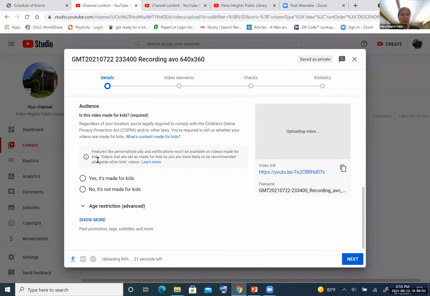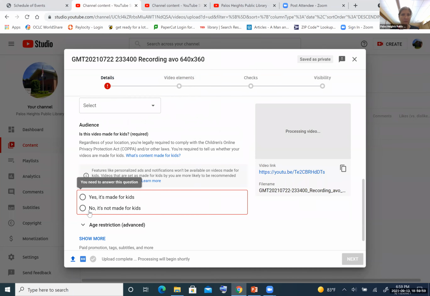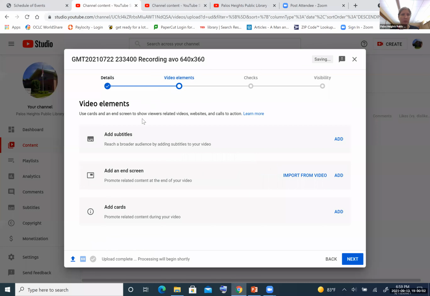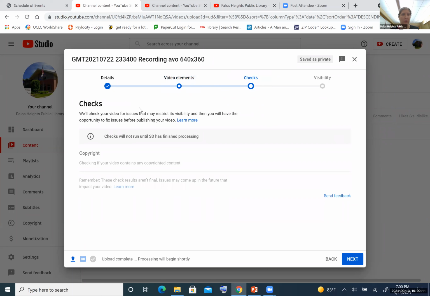The other most important thing is you would have to select whether it's made for kids. If it's a video specifically made for kids, for example our story times, you would have to click yes, that's made for kids. Otherwise you have to select no. Then you can have video elements. This is where you could put your subtitles. You can even put an end screen. This will let you know when it's finished processing your video.